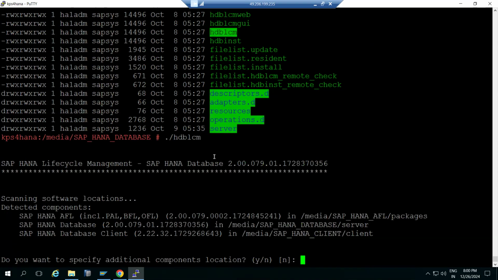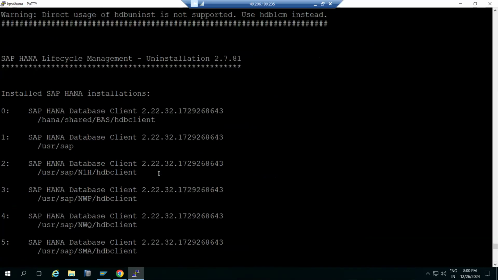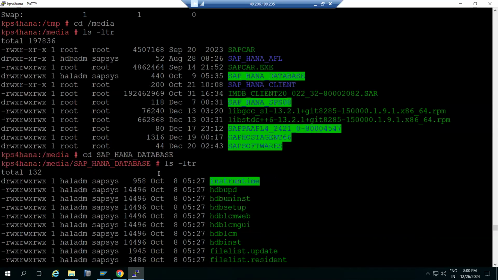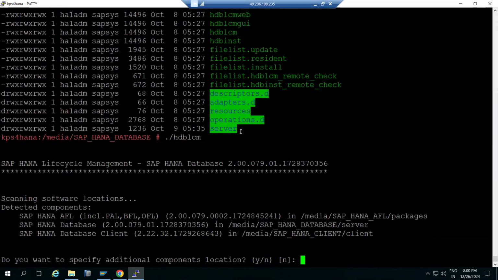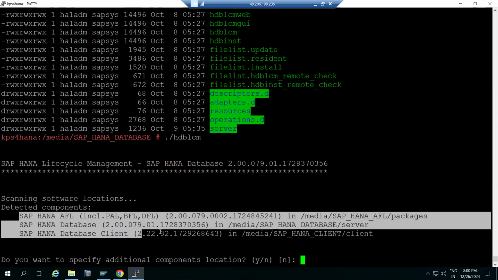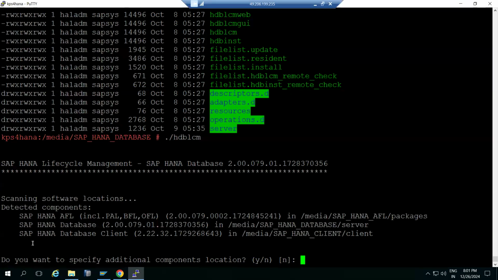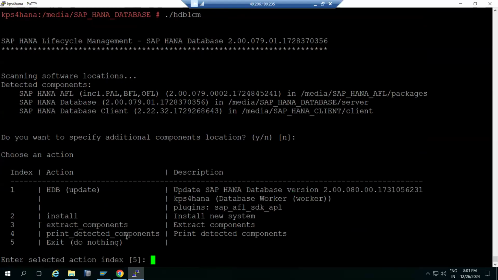As part of the HANA installation, the database client and AFL plugins also get installed here. Whatever you want to install, you have to download and keep in one folder. The HANA database software, HANA database client, AFL, everything we have downloaded, we have to move to the HANA server, OS level, to perform the installation. Then click on the OK button.